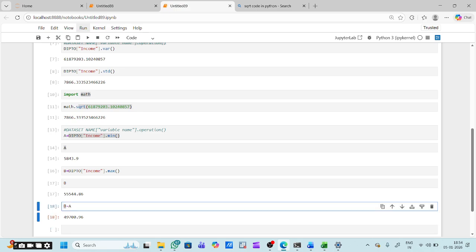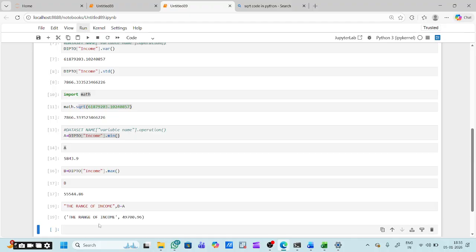If you want to make it look nicer, you can write within a double quote, range of income, and end the double quote, and then give a comma, and then give this entire thing. If I run this, you can see the range of income is 49,700.96.